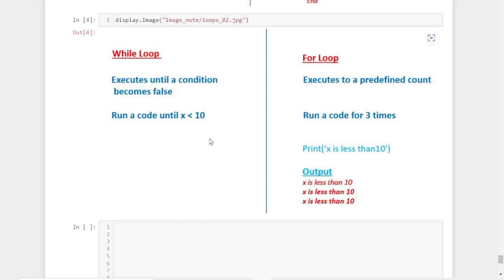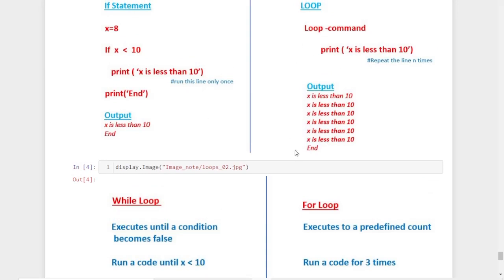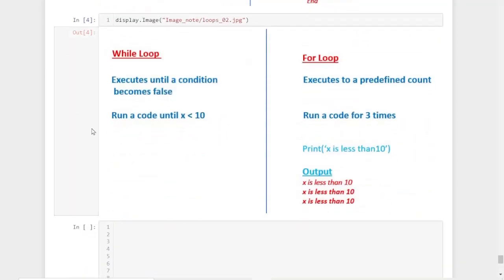So this is all about the concepts of loops in Python. In conclusion, loops are used to repeat code, or execute a part of the code, n number of times. But an if statement executes only once. And the types of loops we have in Python are the while loop and the for loop.